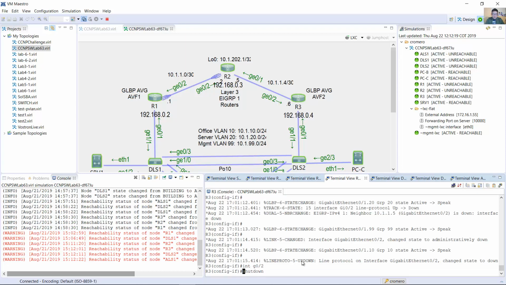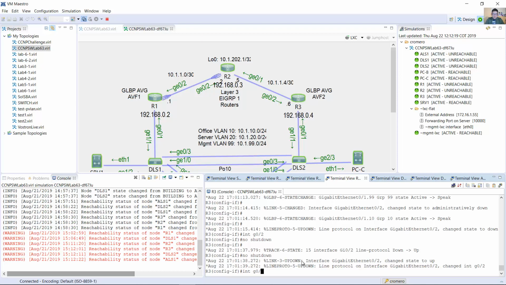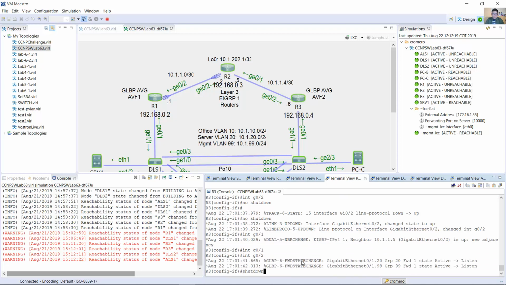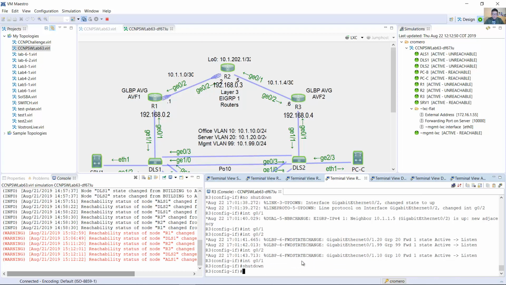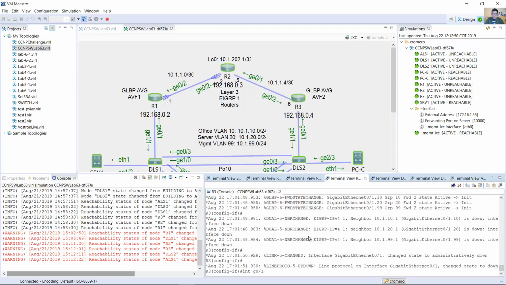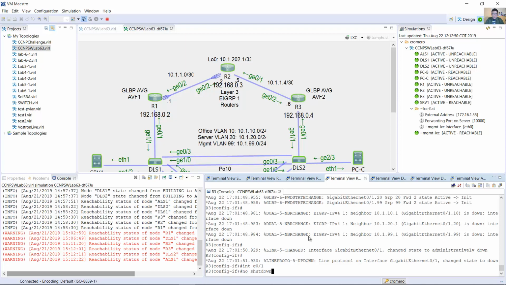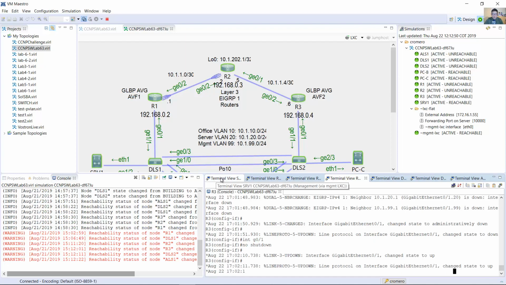Enable the interface. Now shut down GLBP01. Shut down. GLBP01 shut down. The ping will fail in a moment. And will be re-established. Now it's working very well. Okay. Gigabit 01, no shutdown. Very nice. It's working very well.